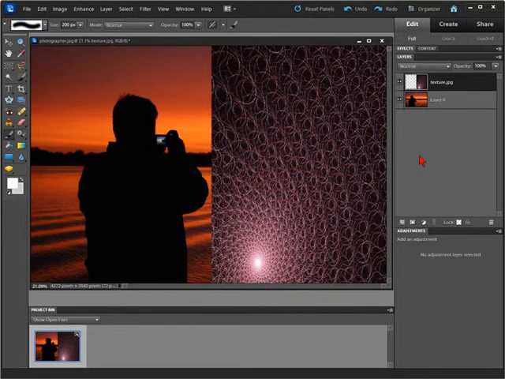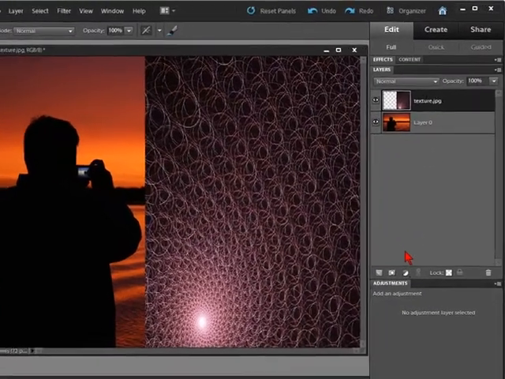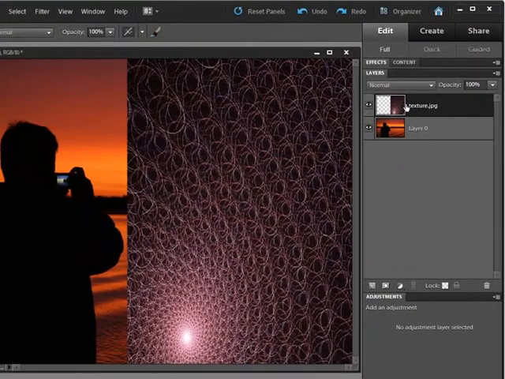Hi and welcome back to the second video in this series of understanding layers in Photoshop Elements. In this second video we're just going to continue with our overview of the layers palette. So we'll start off at the top here.